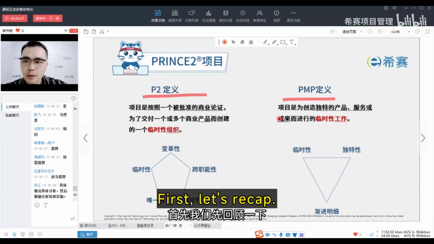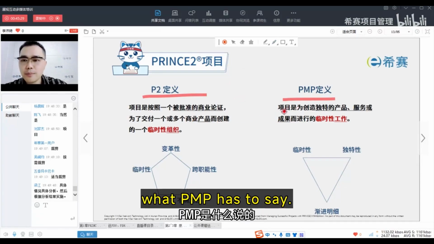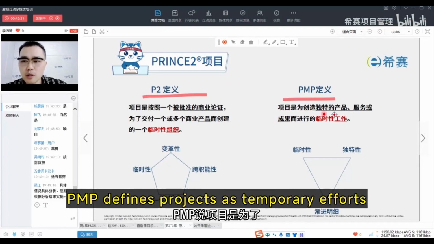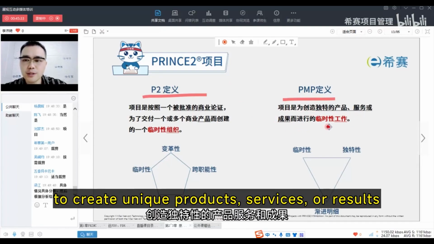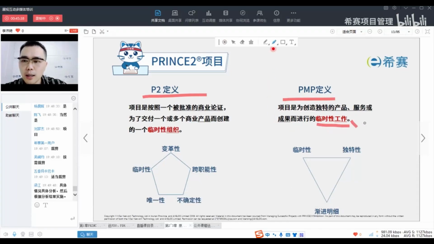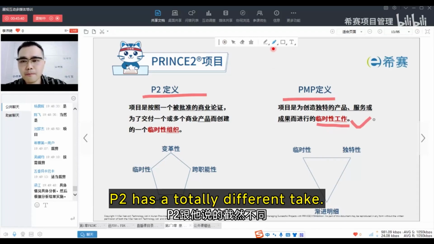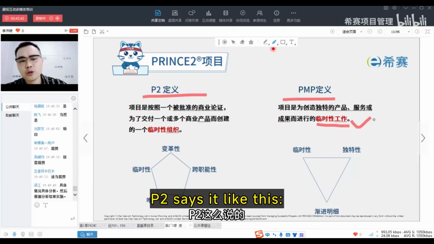First, let's recap what PMP has to say. PMP defines projects as temporary efforts to create unique products, services, or results. It's a temporary task. It's a job. P2 has a totally different take. P2 says it like this.